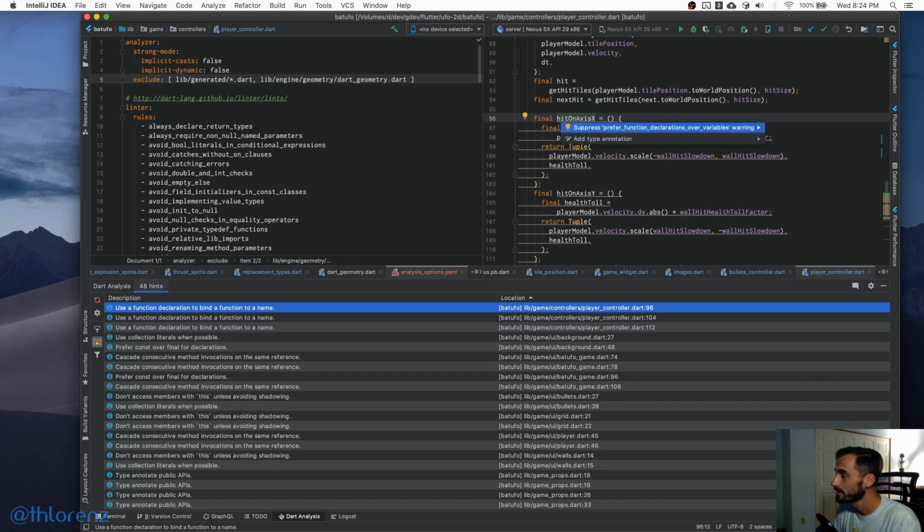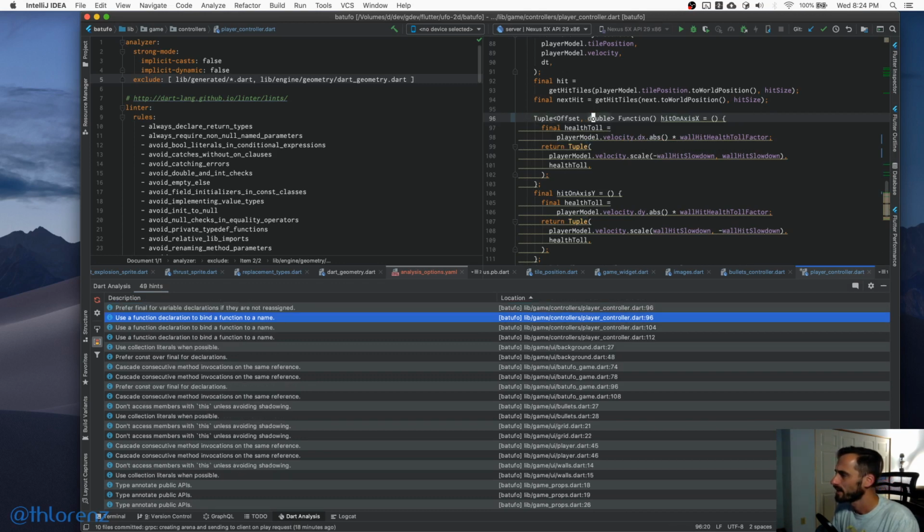So what's going on here? Prefer function declarations over variables. Well, I mean, if I add a type annotation, I kind of maybe prefer that.